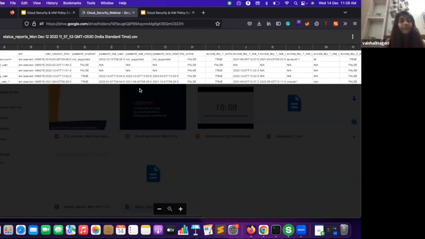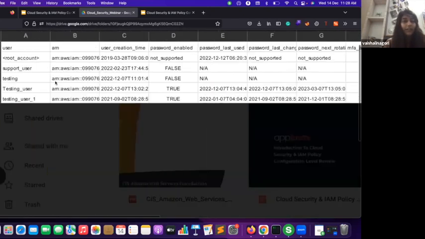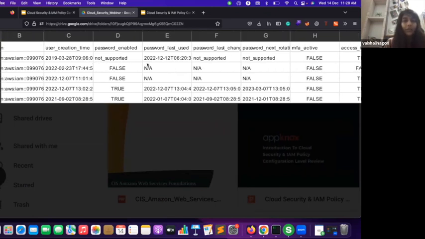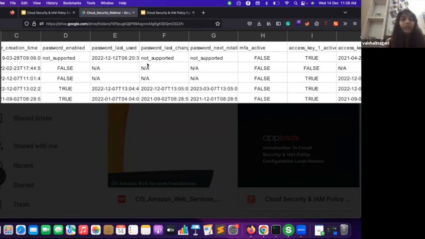Okay. So when we download that file, it will look like this. So this is the root account, and these are the users which I'm using in my account. What they say is the root account should be used minimally, but if you can see the password last used, it was used on 12 December. So I'm frequently using it. So you have to go here and check whether the client is using the root account frequently. If they are using it, you have to recommend that they do not use the root account on a frequent basis.